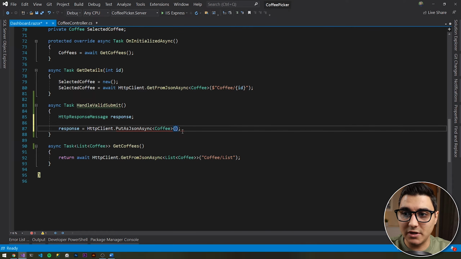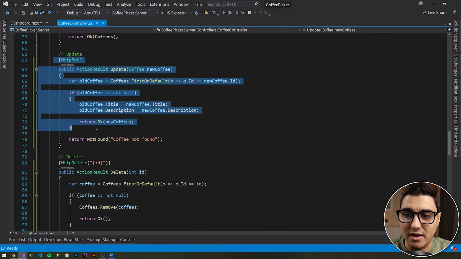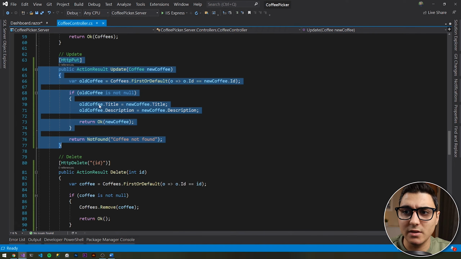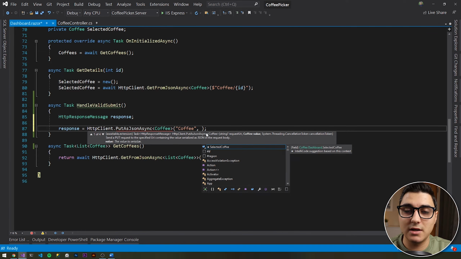And like I said, we're going to pass in the type as well. Open and close parentheses, and then the first parameter is the name of the route, so the URL to that method. In our case, it's just coffee, because we haven't added any sort of custom URL to access this particular method. It's the only put inside this API controller, and this is going to target the update method. And then the second parameter to this method is the actual selected coffee.